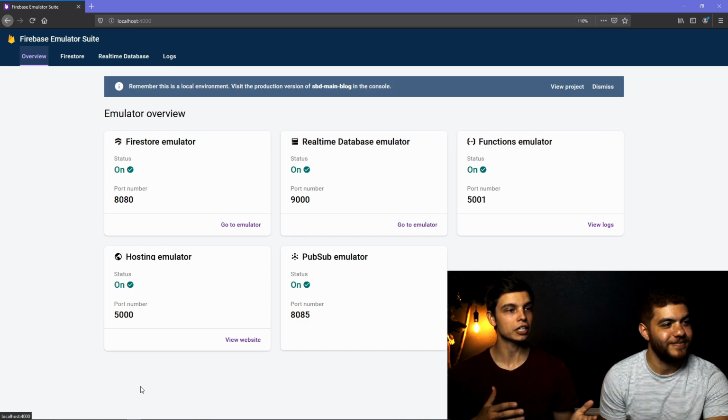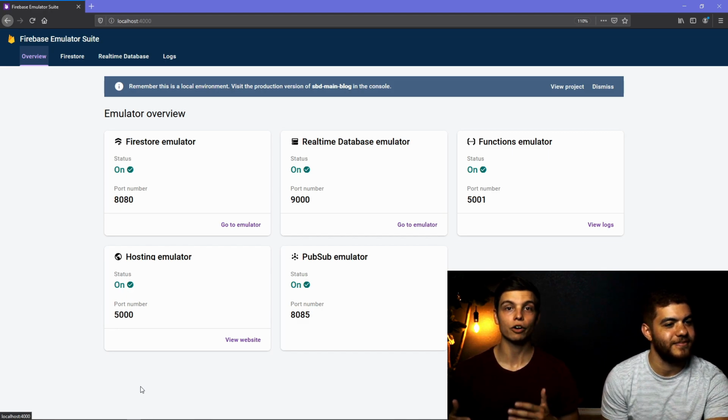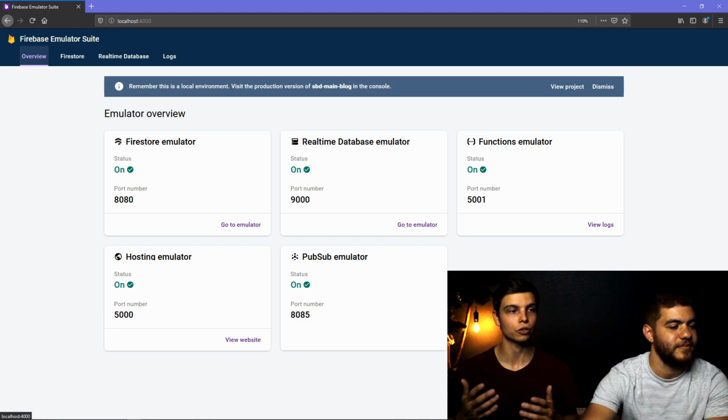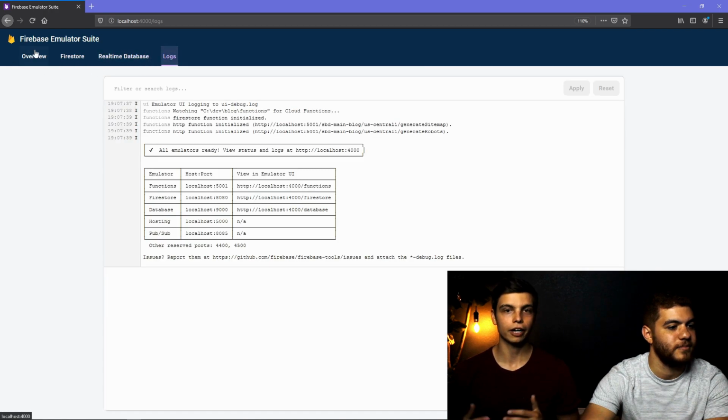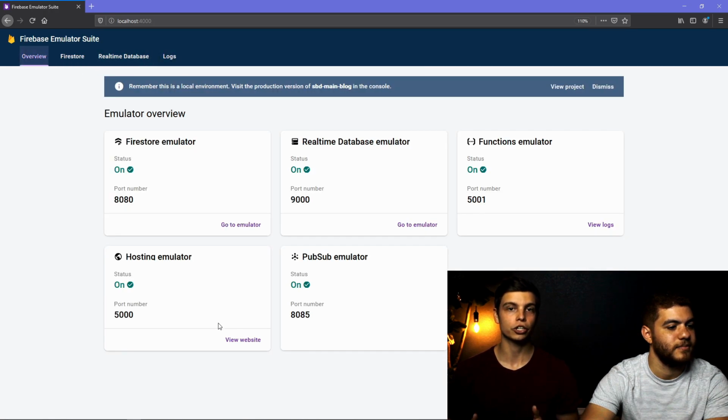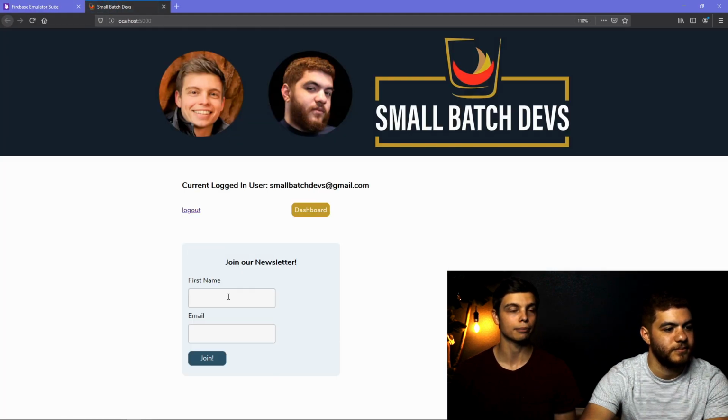So you can see on each of these cards that the emulators have their own ports they're running on, and we can also click on Go to Emulator to view the databases. As you can see, we have no data, but if we do click on the Firebase hosting link, it should open up our website in a new tab. And there we go. Our website's empty because we have no data in our local databases, but we can try to create some right now.